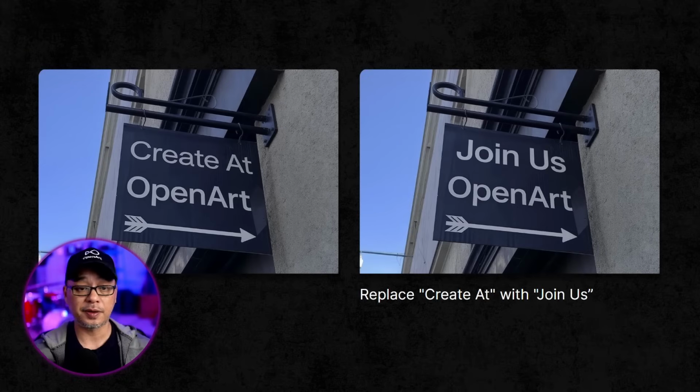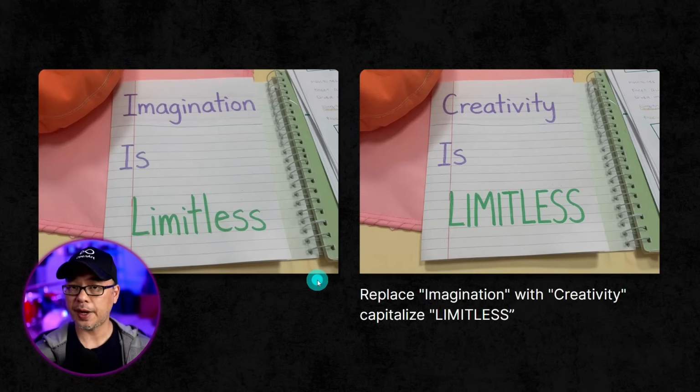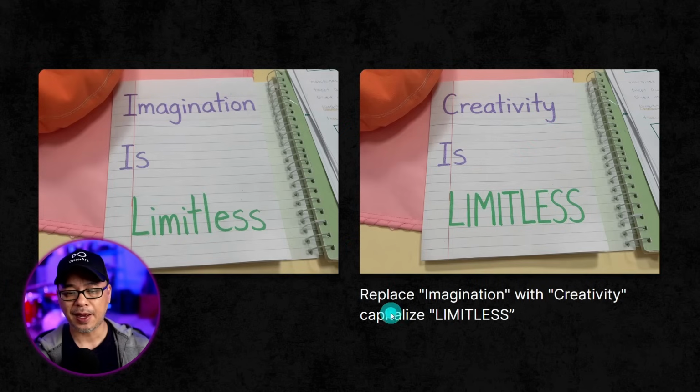Another strength of context is the ability to edit text directly. In this case, you see the sign that says create at OpenArt, and the prompt was really easy. Replace create at with join us. And then you see the correction here, and everything else is maintained. The composition, the angles might be a little bit slightly off, but for the most part, you see that it achieved exactly what I wanted. Similar experiment here where I changed imagination with creativity, but I also added more conditioning to capitalize limitless. And you see it right here.